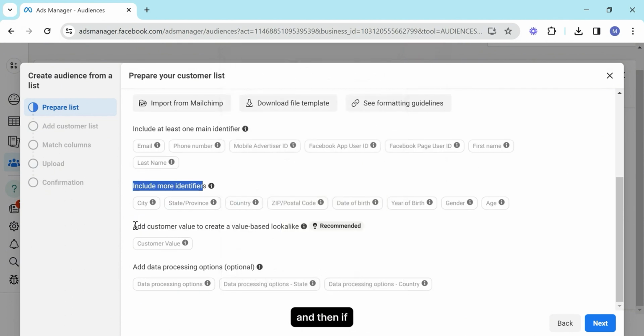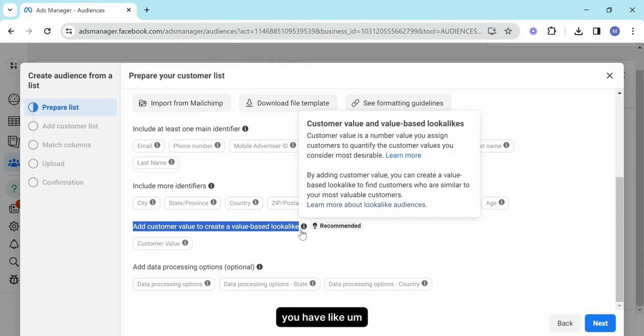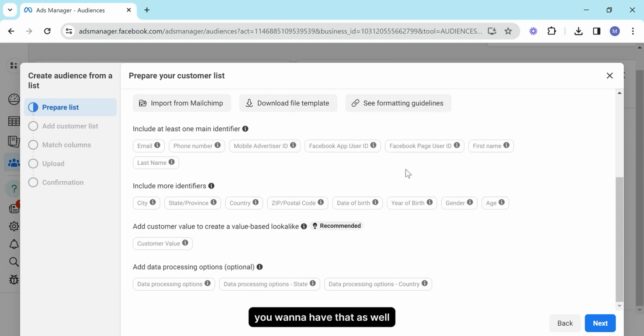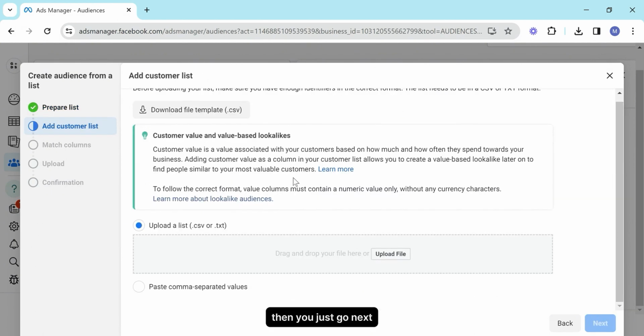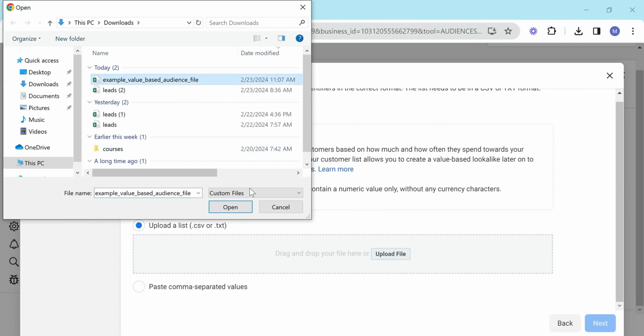There you have it. And then if you have a customer value, to show how valuable someone is, you want to have that as well. And then what you would do is download that, and then from here you just go next. This is really just a breakdown of how everything should look. Then you just go next, and then what you do here is upload the customer list that you would have.